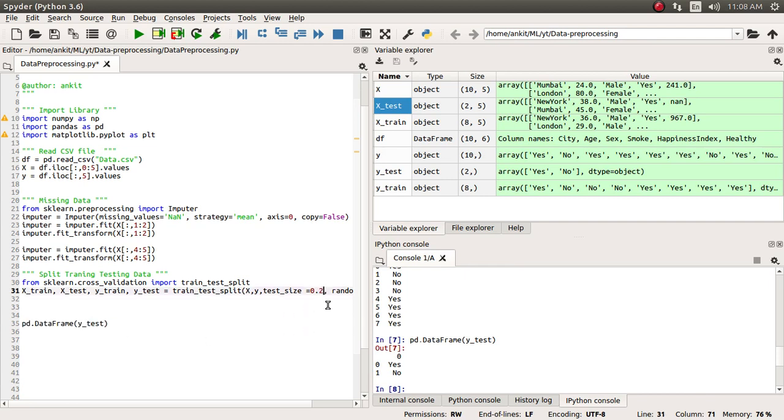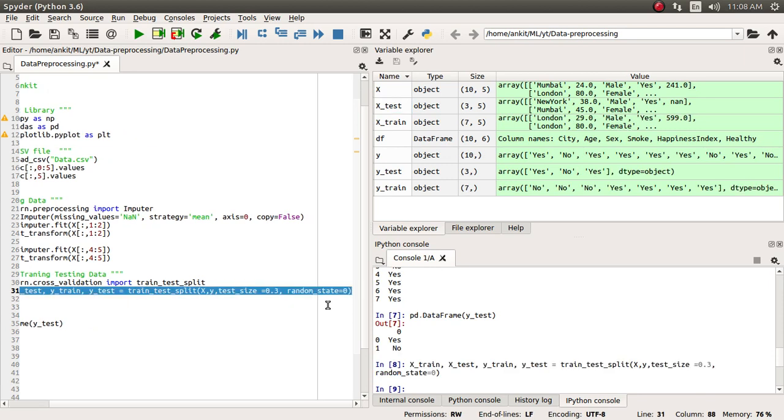The same thing you can do with 0.3, and let's run it again. Okay, so you can see that it has split into 3 and 7. Here also there is 3 and 7. So that way you can split your data for the cross validation purpose.